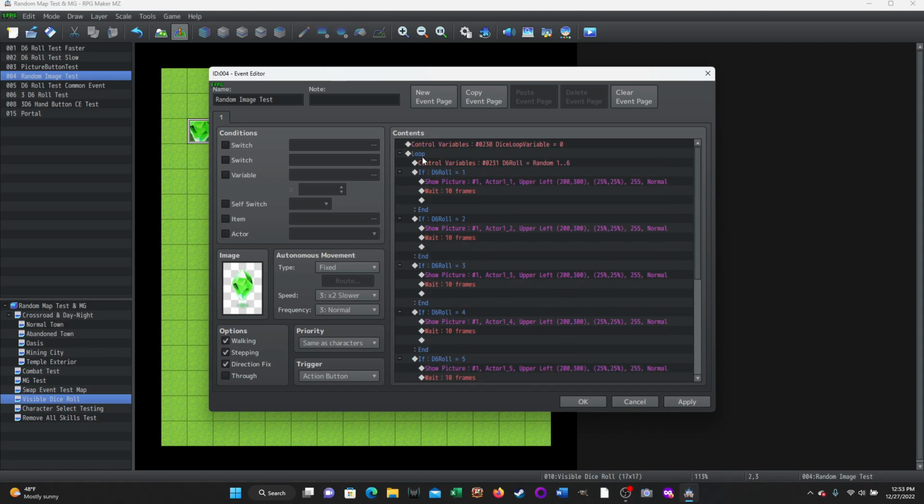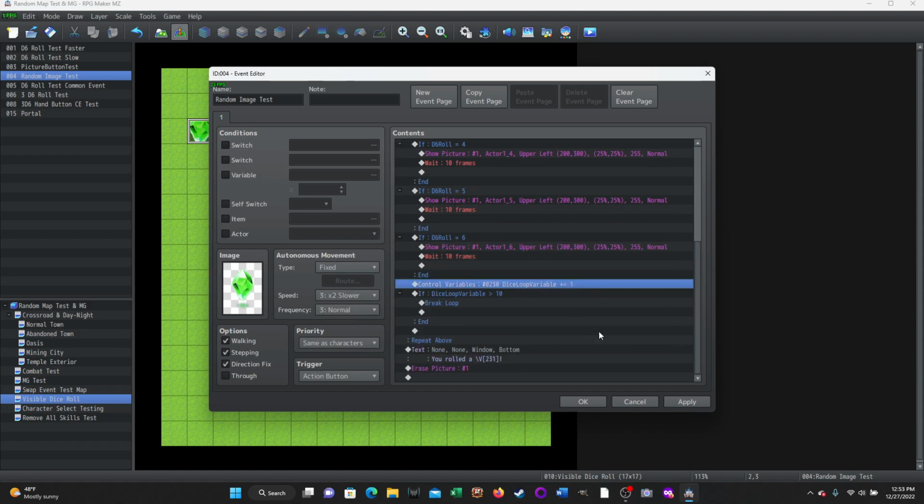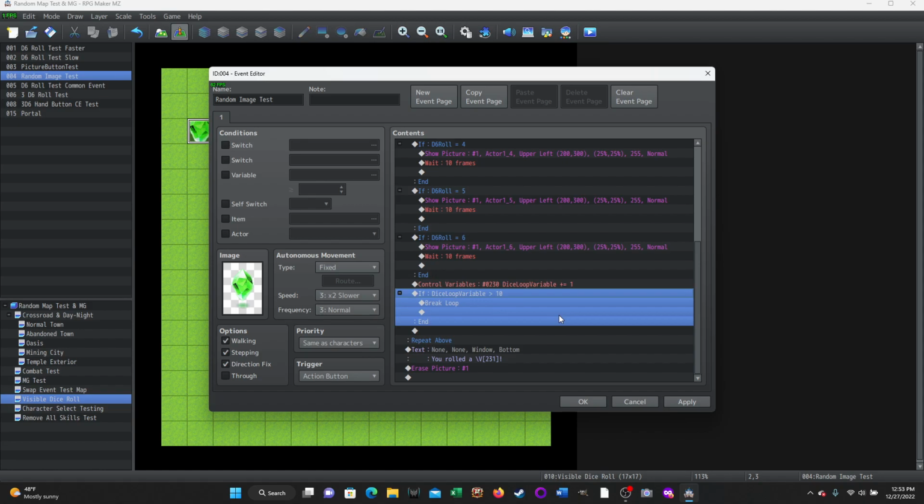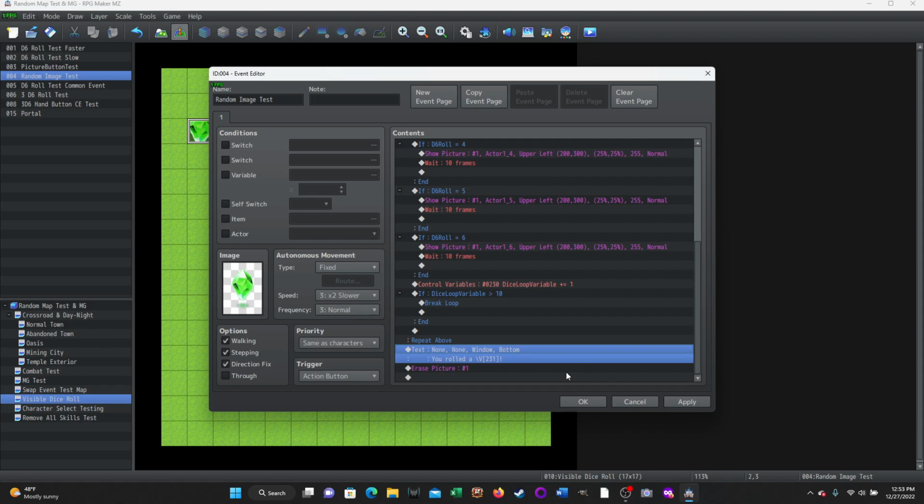That means it jumps back to the loop, and then it randomly rolls 1 through 6 again, decides which picture to show, adds 1 to the variable, checks to see if it's greater than 10. If it's not, it repeats above, goes back to the loop. If it is greater than 10, eventually, right, 10 times, it will drop down here. It'll show me you rolled a \v brackets 231. That's the variable, and it's going to give me the number, and then erase the picture.